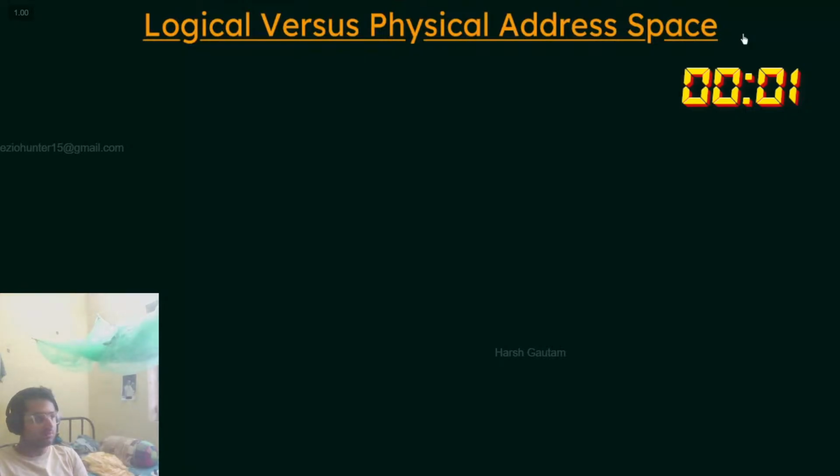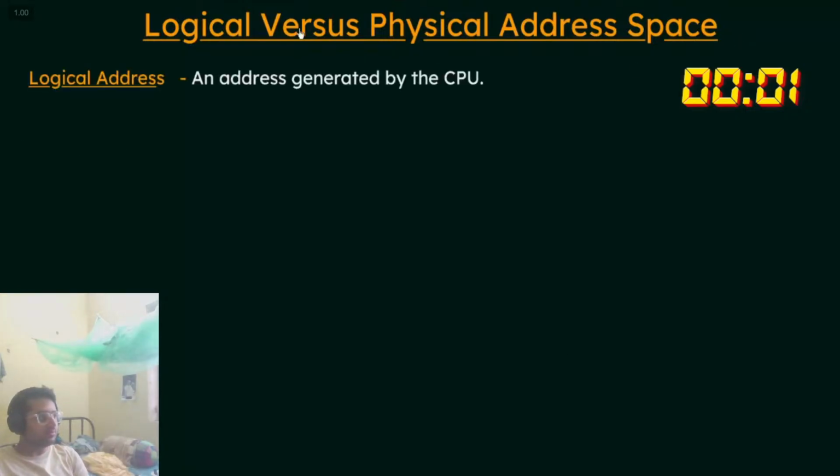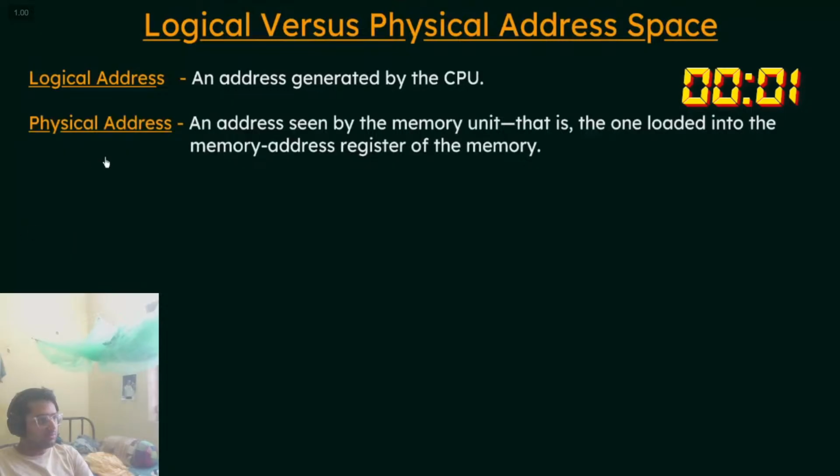Alright, so first of all, let us see what is a logical address. A logical address is an address generated by the CPU. So the address generated by the CPU is what we mean by logical address. And what is a physical address? It is an address seen by the memory unit, that is the one loaded into the memory address register of the memory. So this is what we mean by physical address. It is an address that is seen by the memory unit. And what do we mean by seen by the memory unit? That means that is the particular address that is loaded into the memory address register of the memory.